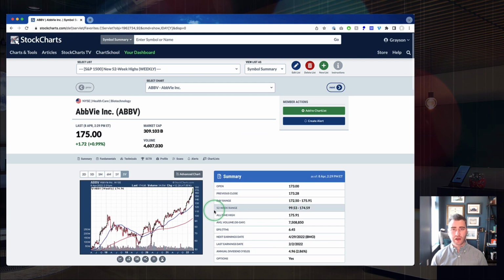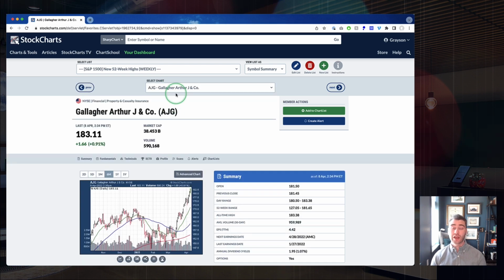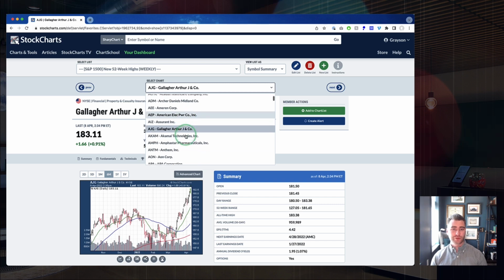When we go back up to the top, what that means is that we now have this header section here available for your chart list. So you get that symbol summary view that we just walked through, but you now have the ability to select any chart from a specific chart list. So here, again, we're in that same chart list that we've been working out of. I can now jump to any chart in this, any security in this chart list. If we wanted to jump down to Arthur J.